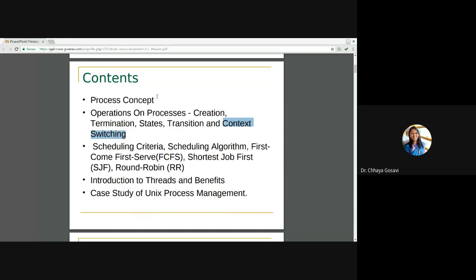So we are going to see all these operations: how to create, terminate, what are process states, the transition between one state and another, and context switch. In today's session, we'll cover these points. Some points we can keep for the next session.